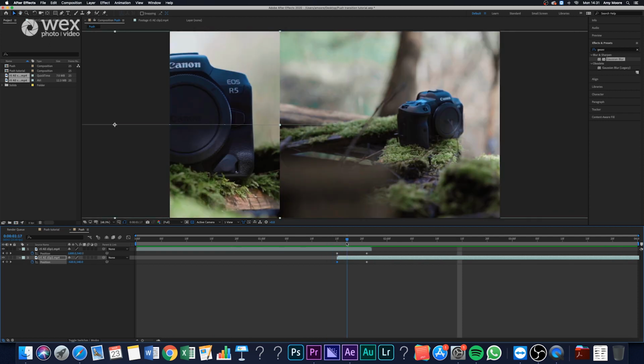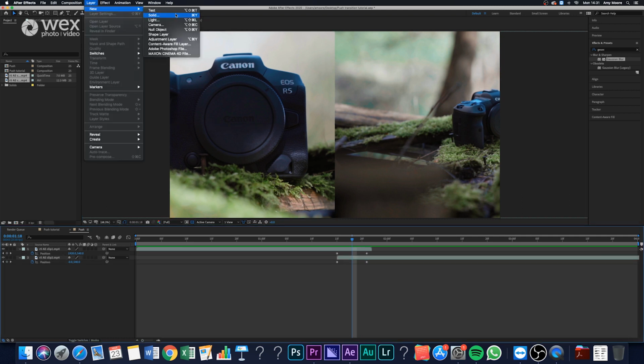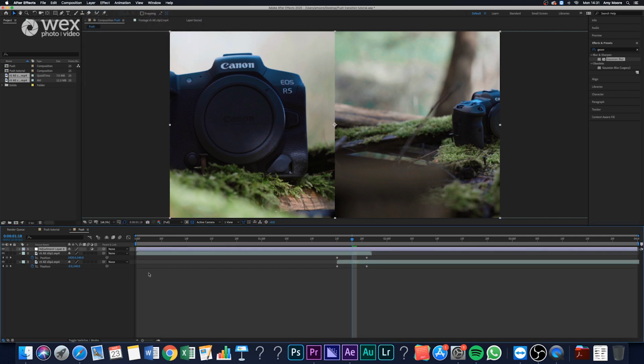So what we want to do is create an adjustment layer and set the adjustment layer to the length of the transition itself. Put that at the top of your comp so that it's the first layer. Cool, and now we've got that adjustment layer set to the correct length. What I'm going to do is add a Gaussian blur. So just search for that in the effects and pop that onto your adjustment layer.